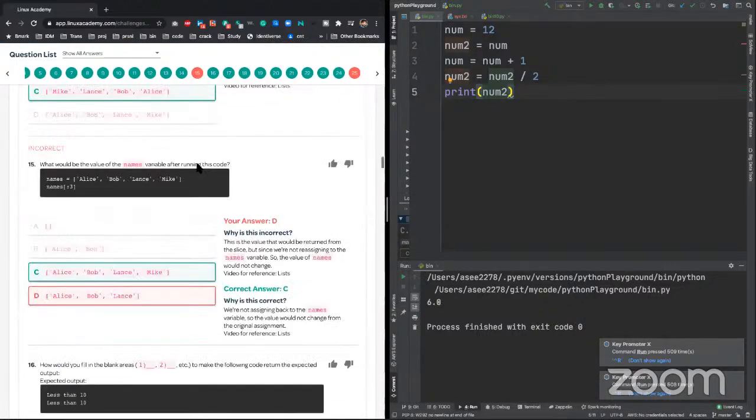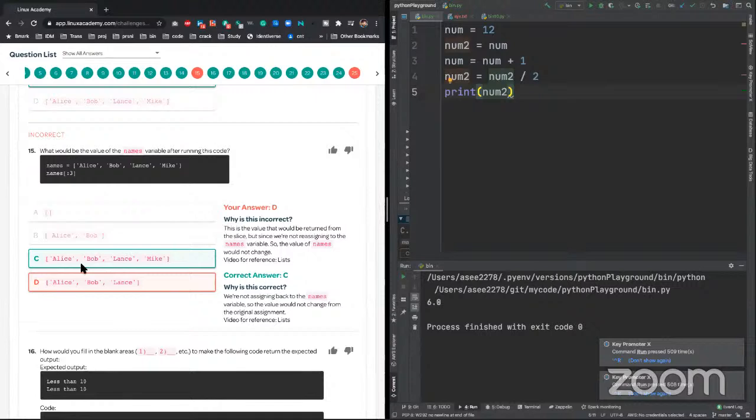So the 15th question is this. What would be the value of the names variable after running the code? The names would remain unchanged. We did the slice. It won't make changes to the original, but it will provide you another list. So that was the first one, it was tricky, right?